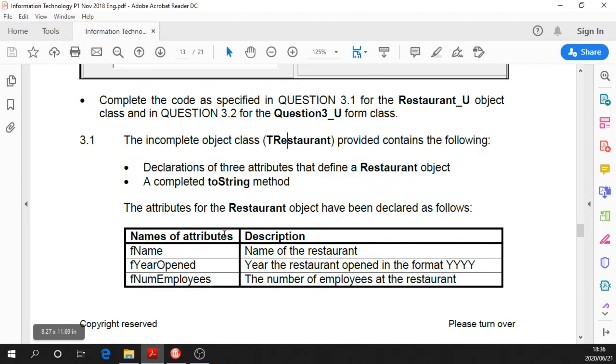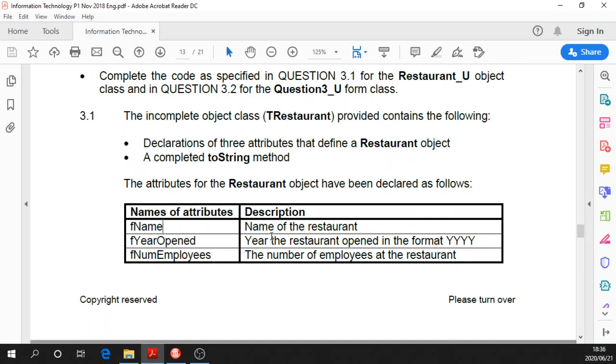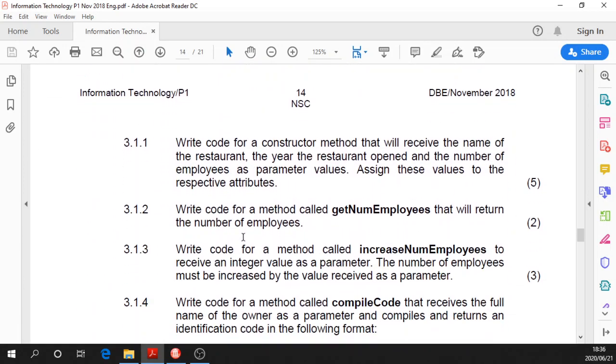What are we talking about here? Well, this is a restaurant. If name is the name of the restaurant. If year open is the year that it opened in the format of YYYY, and it's a string. If num employees is the number of employees at the restaurant as an integer.